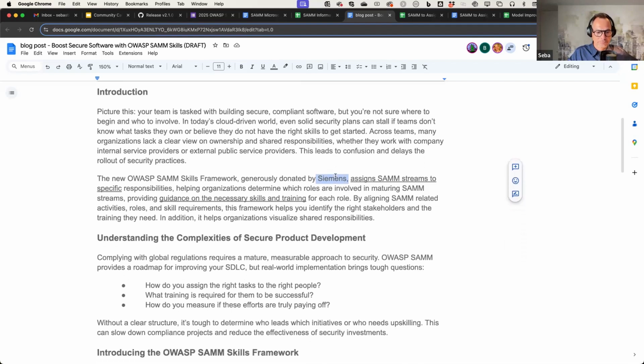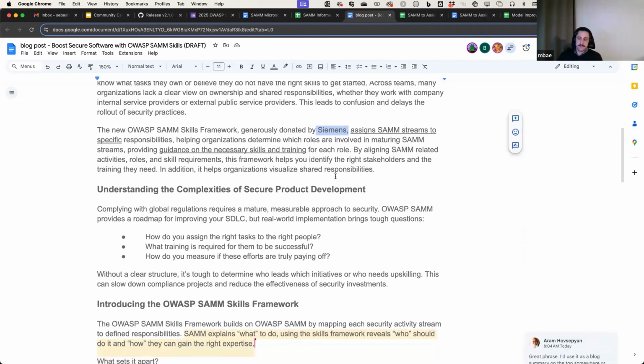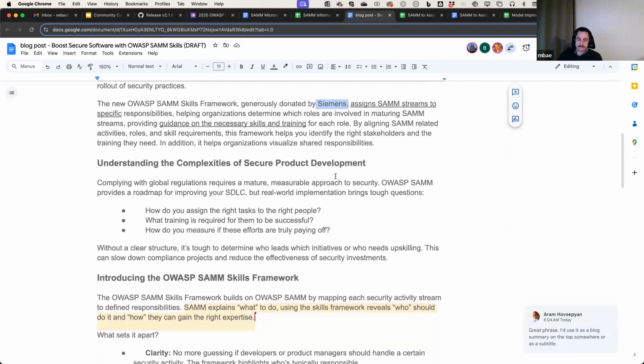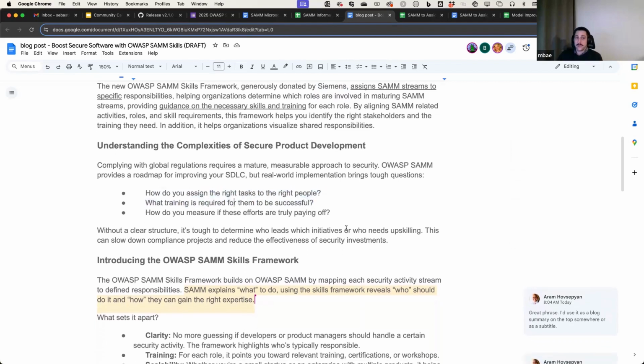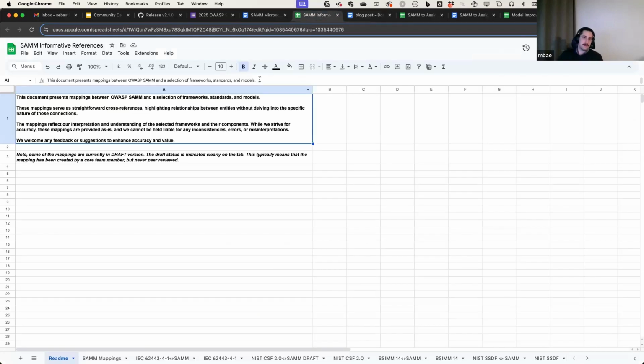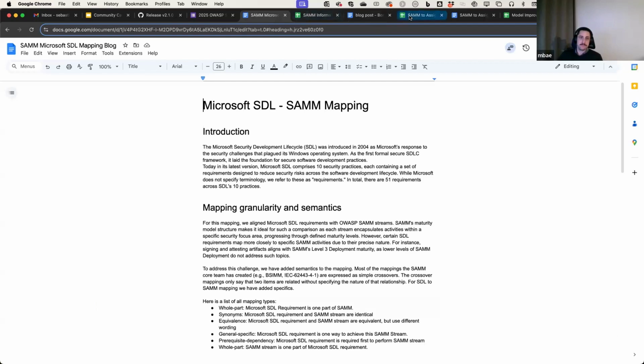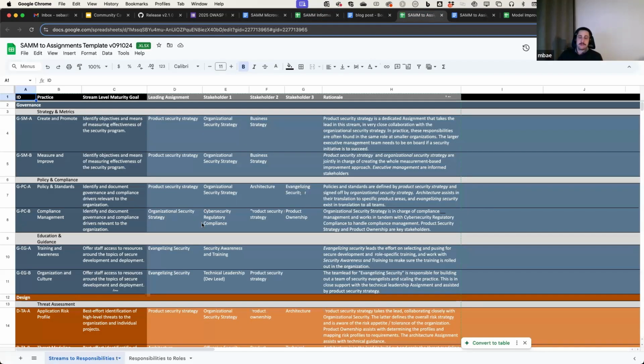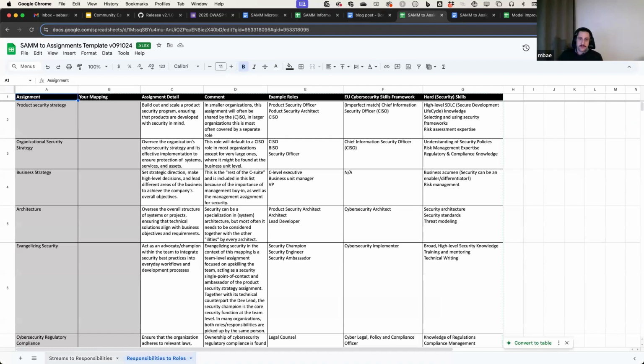It helps you determine who is involved in maturing a certain SAM stream, what skills this person needs to be successful, and then what training you can offer them. It goes way broader than just a RACI matrix, and it's way more adaptable. If you're a startup looking at SAM, I don't think it's very useful, just maybe to have a conversation about this. But especially in a large organization, I believe this is worth looking into.